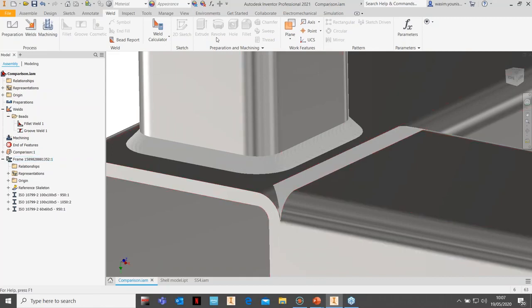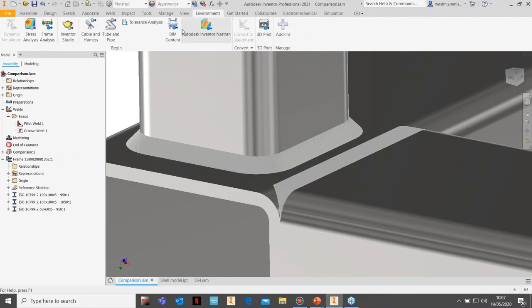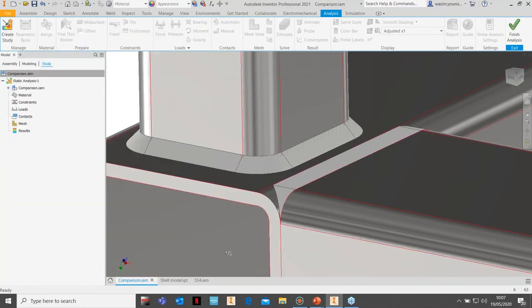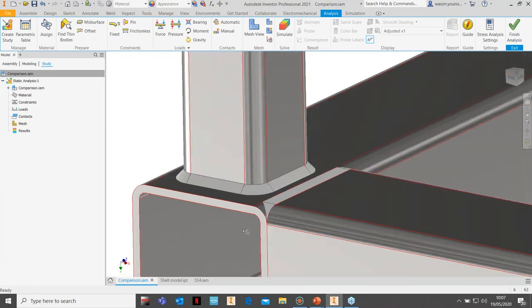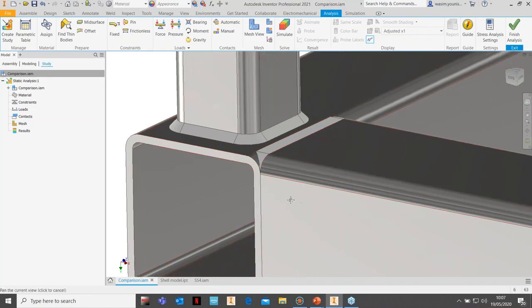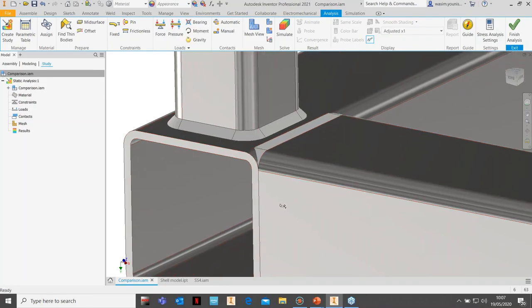But let me show you what's involved. I want to just talk about the contacts, because that's where most of the time gets taken. So let's go into stress analysis inside Inventor. The reason why I'm using Inventor here is because Nastran doesn't allow us to include welds. So if you want to include welds, then Inventor is probably your best choice based on the solutions.